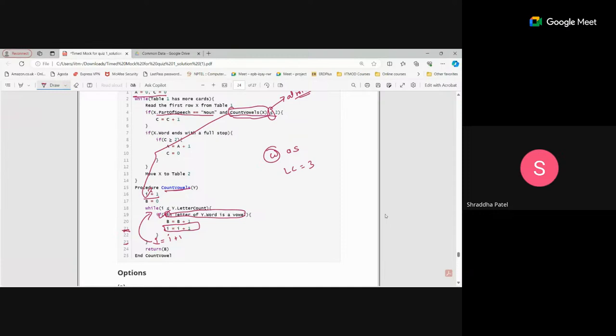Okay, now let's say I have written I equals I plus 1 outside this if block. Now what will happen? My next iteration will be 2. 2 is less than 3. Yes. Second iteration, is the character a vowel? Yes. Then increment B to 1. B will be 1, right? Then for the next iteration, 3. 3 is less than or equal to 3. Yes. Vowel? No. That's it. I will return B. B equals 1.